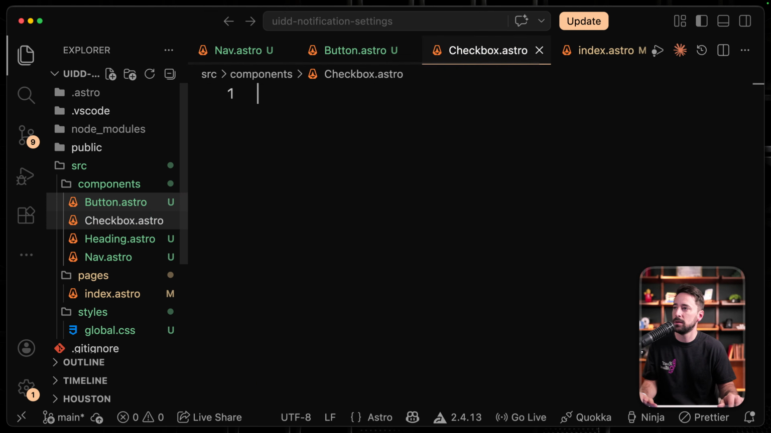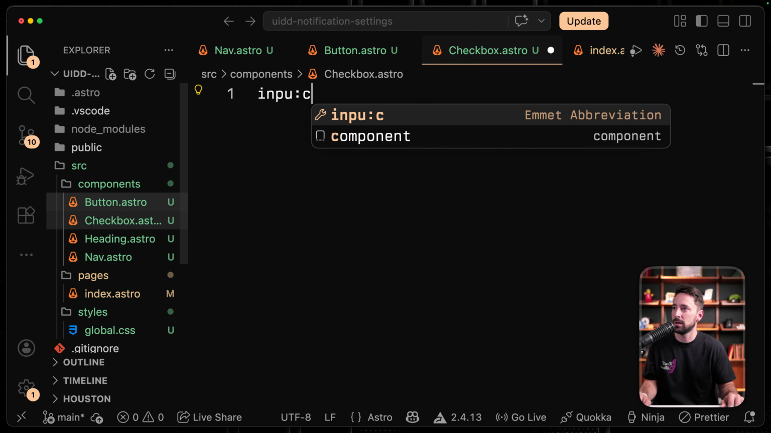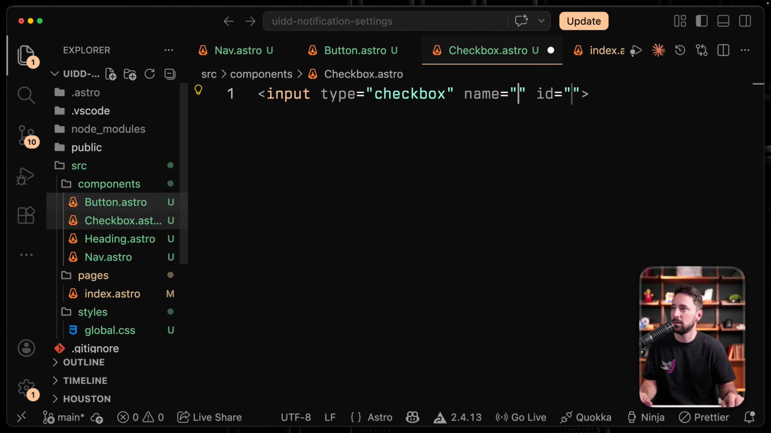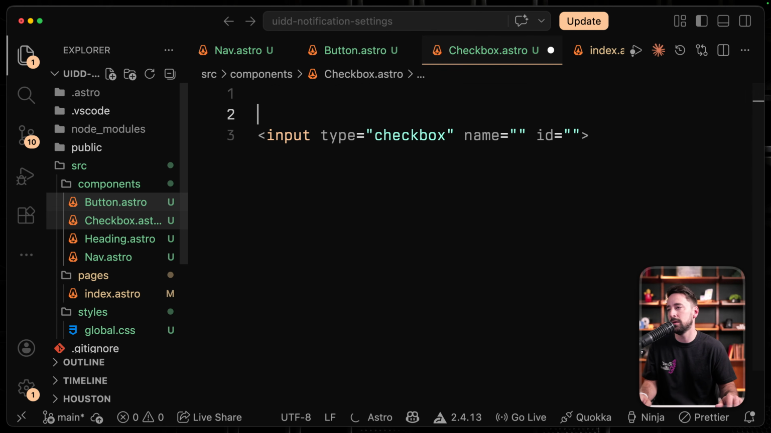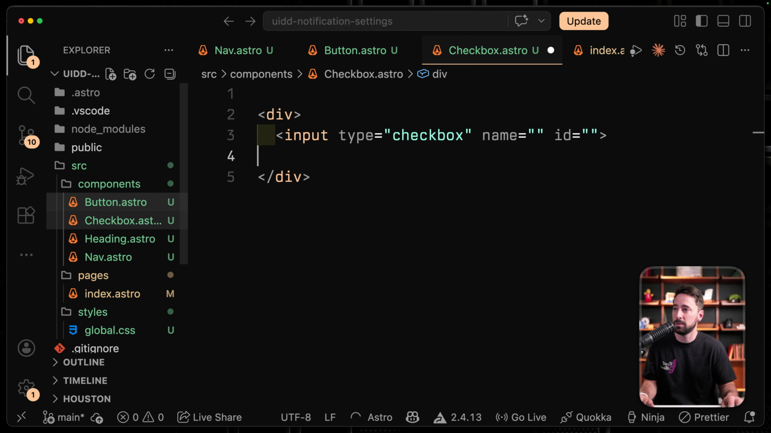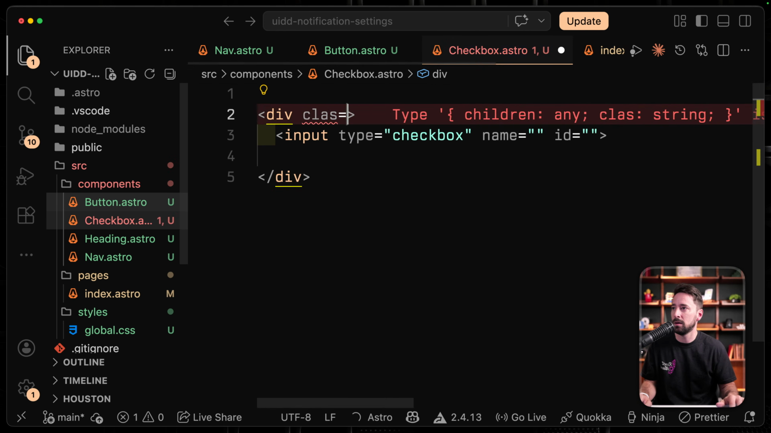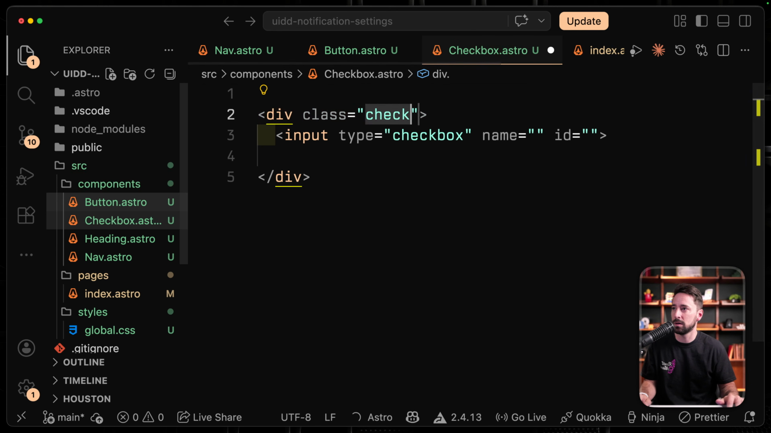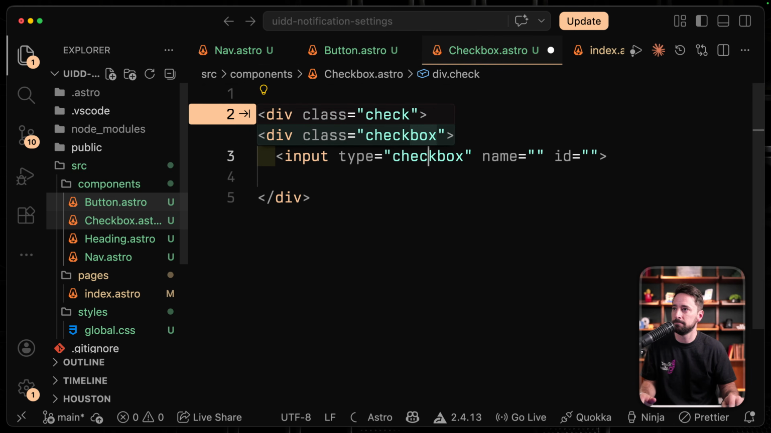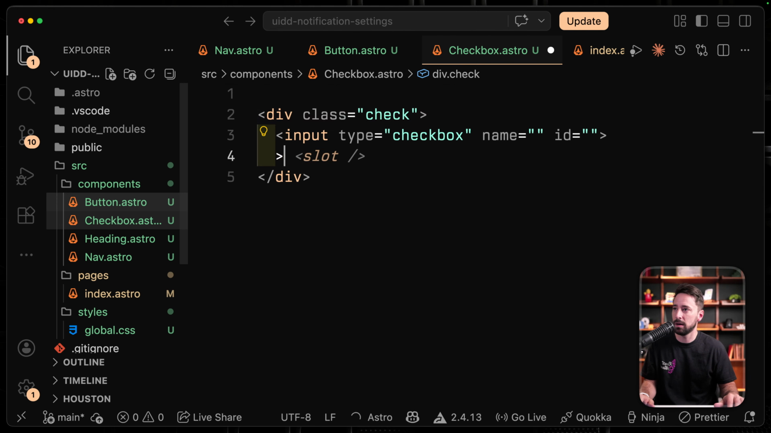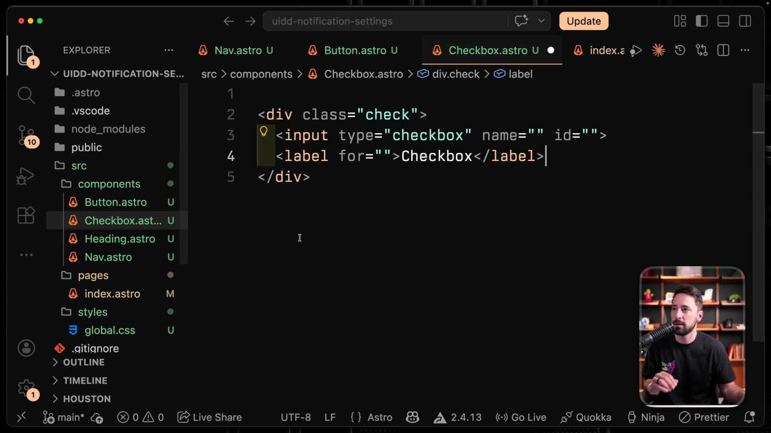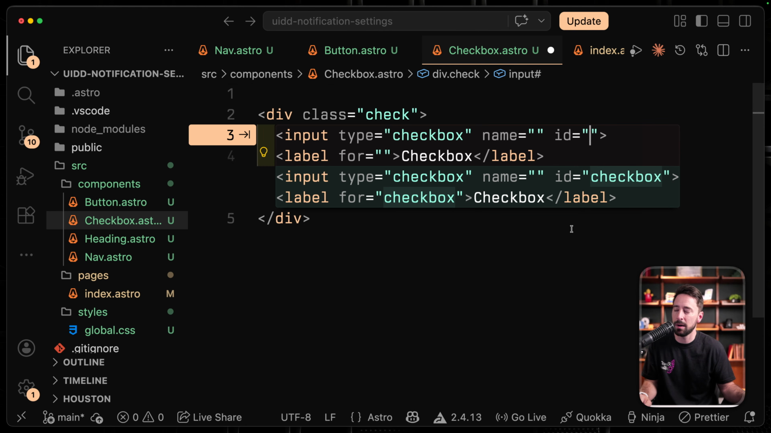Checkbox.astro. And here we'll have an input with the type checkbox. And in fact, what we're going to do is have this in a wrapper. So this is how I typically like to do it. And then we'll use the input like this parent here. So here we'll just call this like check or something. And here we'll have this be, do we need a label? Yeah, so like that. I think that works. Yeah, so these will be the same thing, whatever they happen to be.